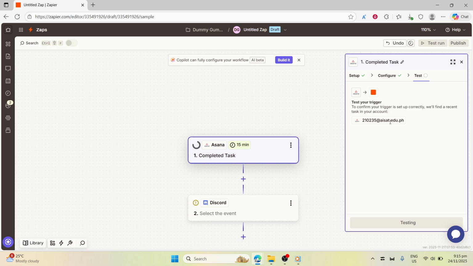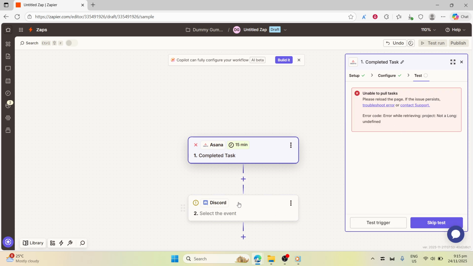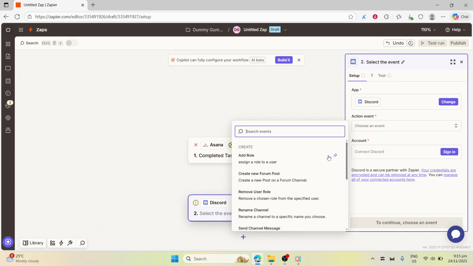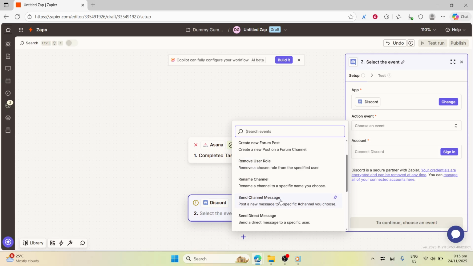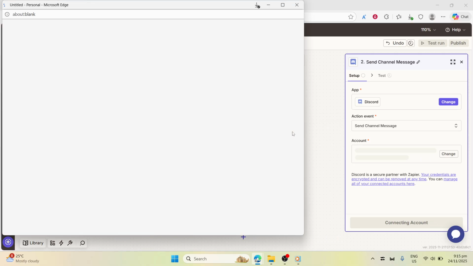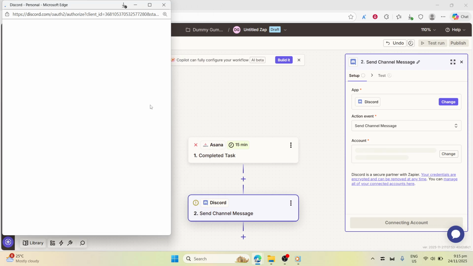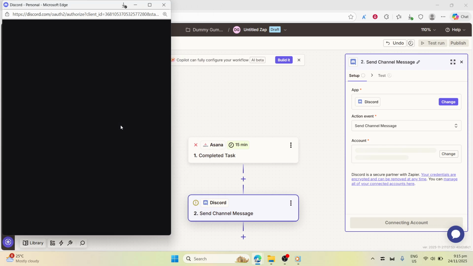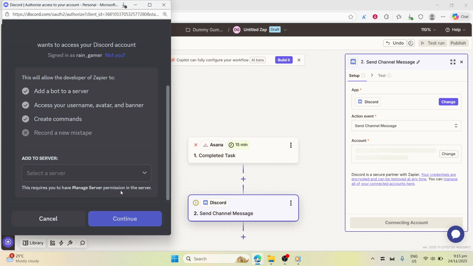Now set up the Discord action. Search for Discord as the action app, then choose send channel message. Connect your Discord account and authorize access to the server. Select the server and the exact channel where you want the messages to appear. Make sure you have permission to post to that channel and consider using a dedicated updates channel to keep notifications organized. Customize your message by mapping data from the Asana trigger.